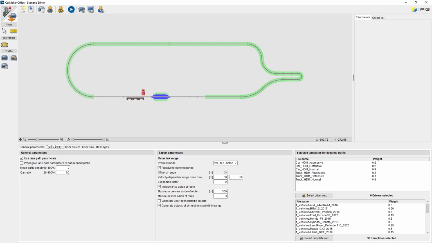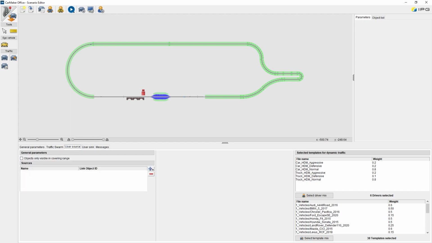At general parameters, you can mainly adapt the ratio between traffic object types and the density. In the field Expert Parameters, you can decide on preview mode, how to calculate the outer link range, and other options depending on this. User sources, as the next step, create autonomously driving traffic objects on lane paths at the defined position on the link. A generated traffic object starts driving when a certain condition is met, like density or wait speed.